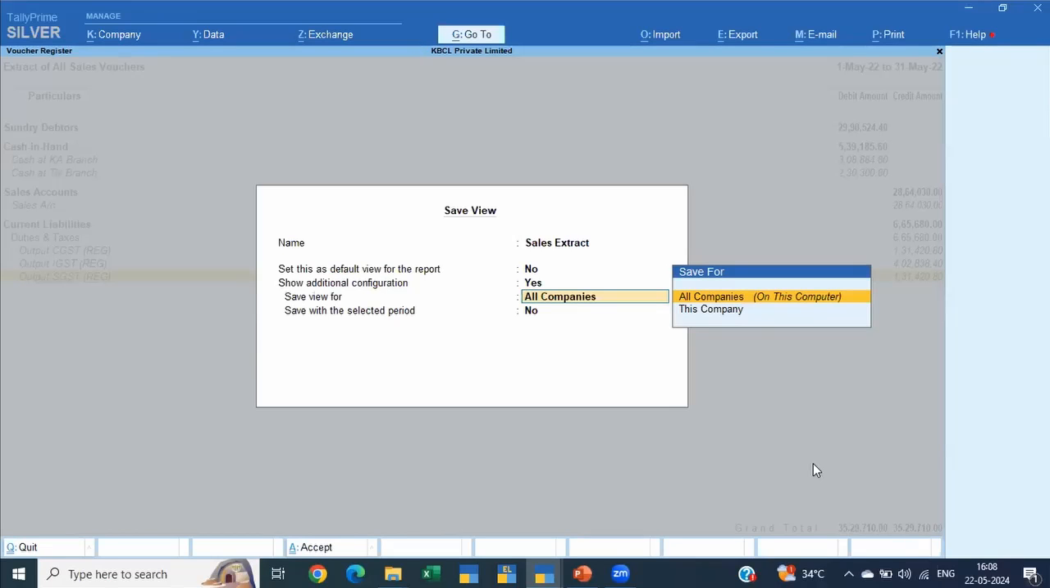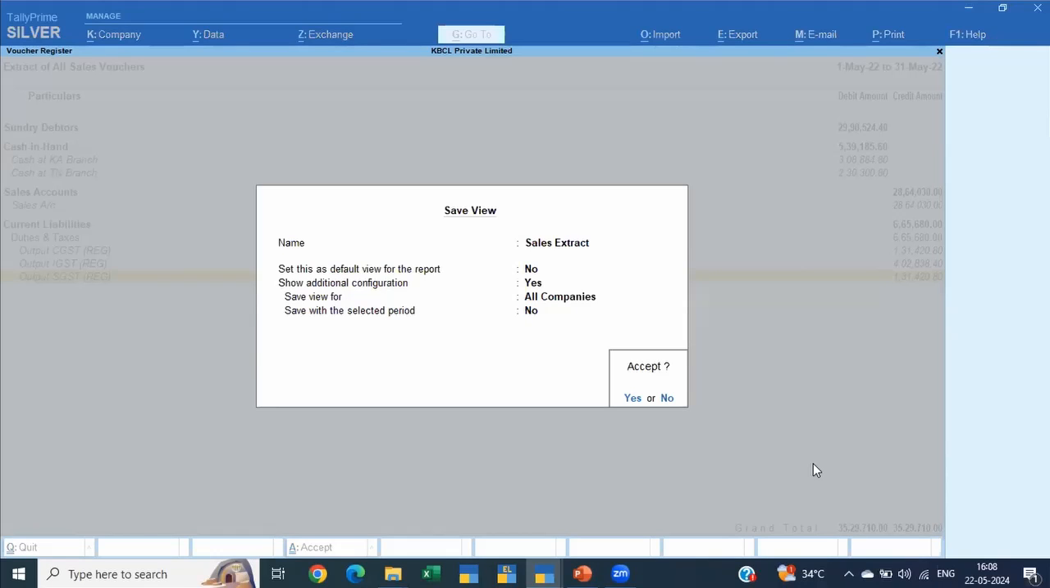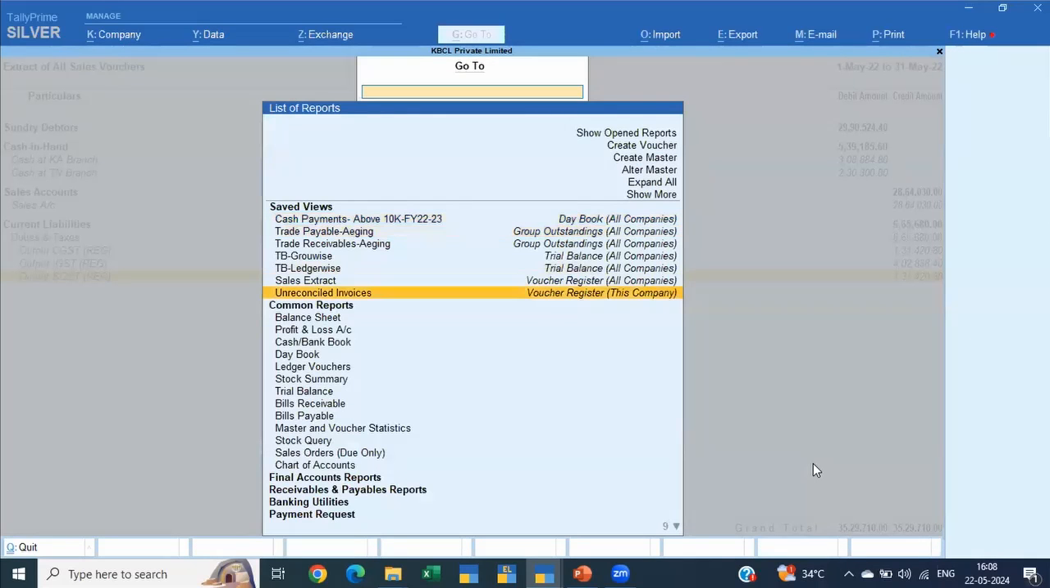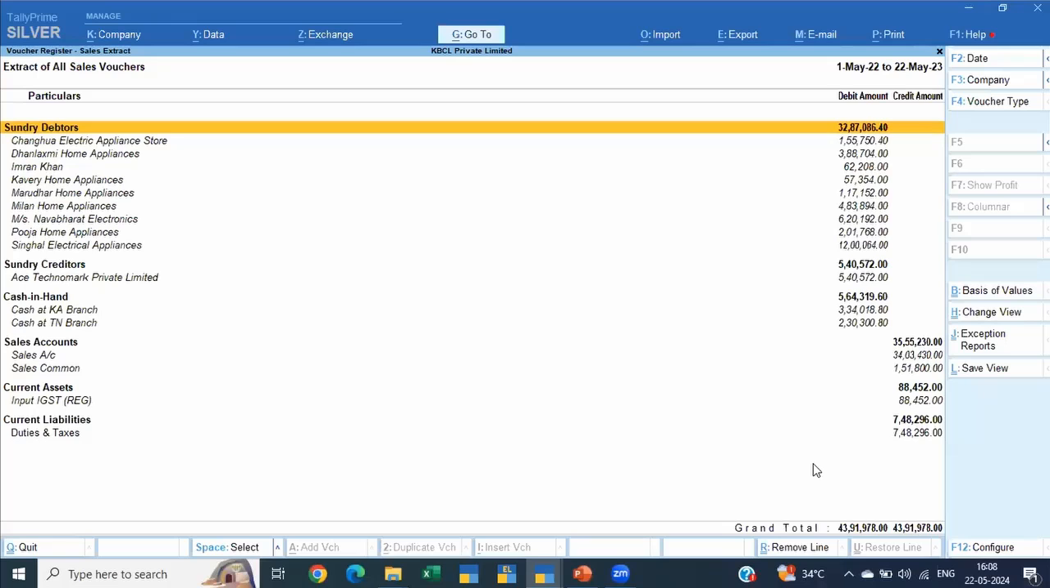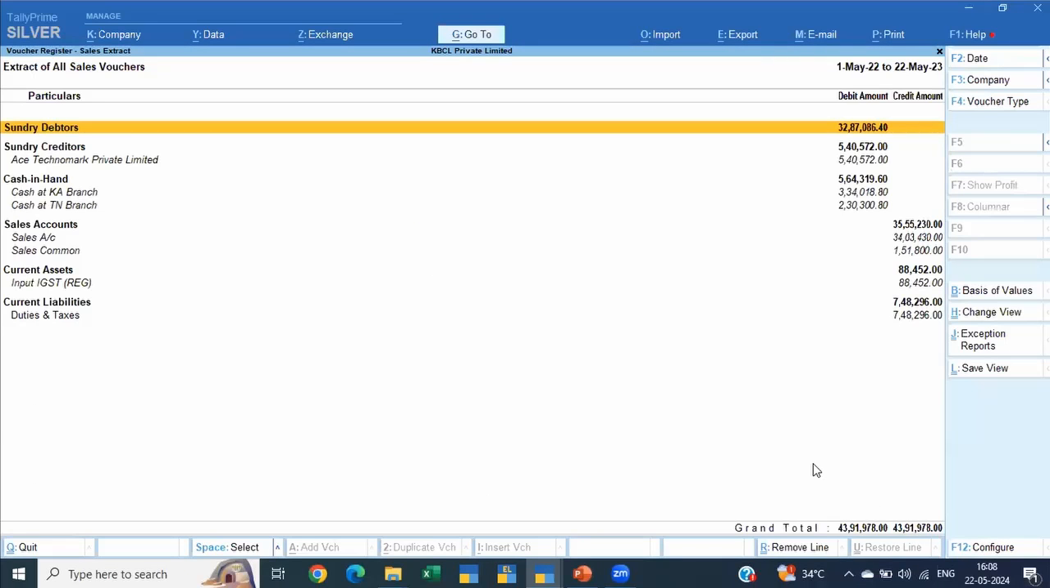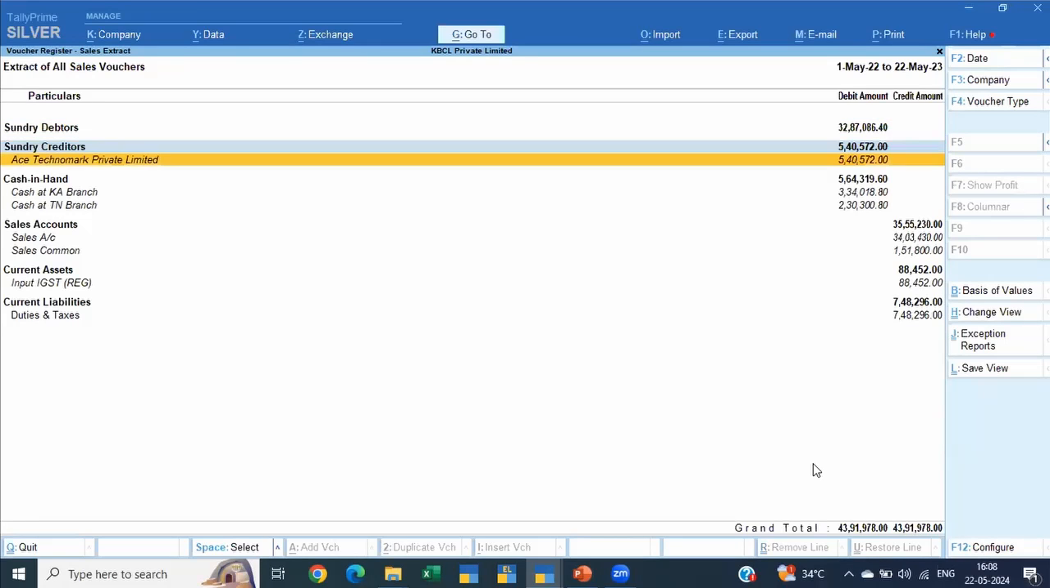Show the additional configuration. Now, when we do the work, I feel you should select all companies because you're going to keep doing it for many clients together. Save with selected period? No, I don't want to save it with the period because I might want to keep changing the period for each company and each month maybe. Now, if you go to sales extract and you get the extract for every party, change the period and you'll get extracts.